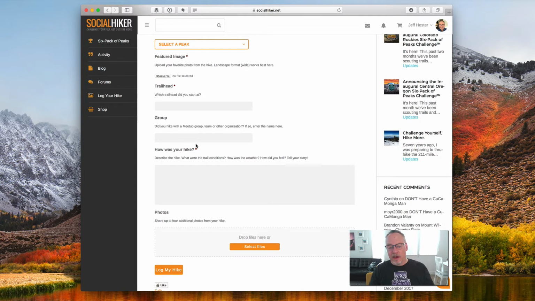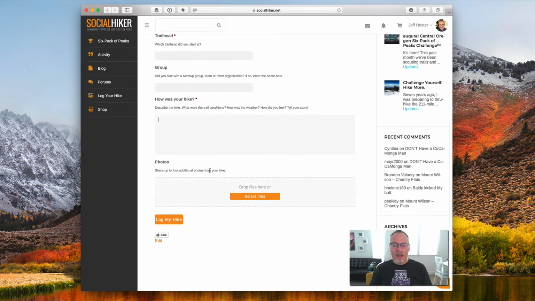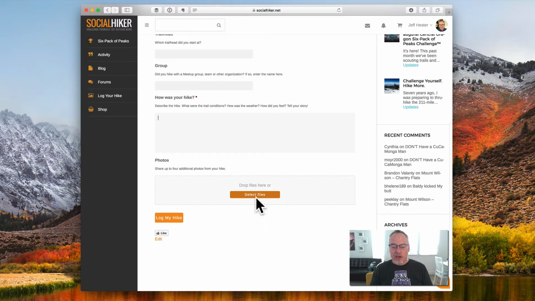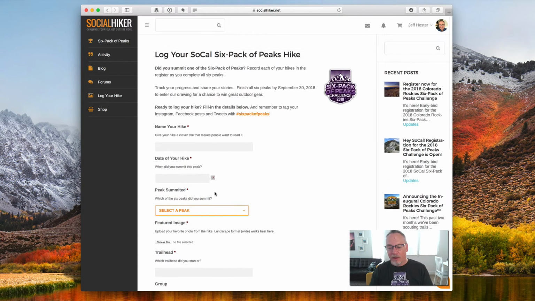Did you or did you not hike with a group? That's optional. And then a little description of the hike. How was it? What were the trail conditions like? Did you have a great time? Was there something you want other people to be aware of? There's a sign down, or this turn was tricky, parking was crazy. And then you can add up to an additional 4 other photos if you so choose. And you saw an example of the hike logs to see kind of how that works.